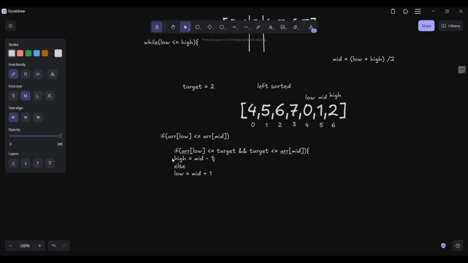Okay, so again this condition will not work, and again it will simply come in low equals to mid plus 1. Then low will come here. Okay, simply low will come here. If the low comes here, then our main loop, that is while low is smaller than or equals to high, will terminate.